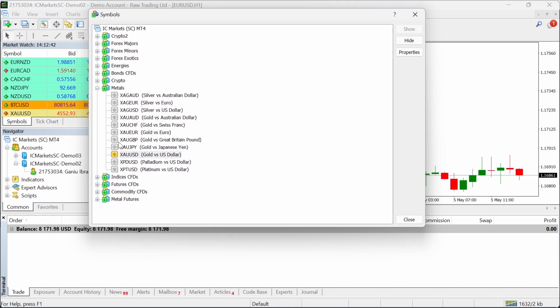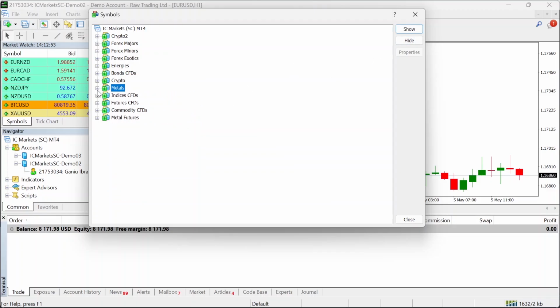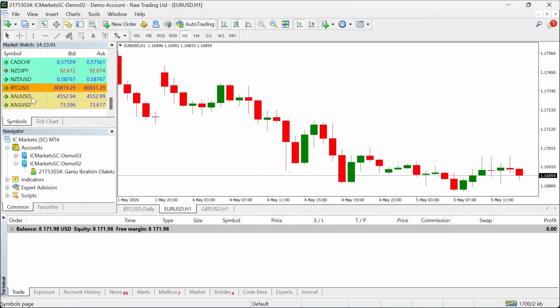In the case where I want to include maybe silver USD, when I double click, it will also add it. Or when I click on it and click on show, it will also add it. So that is that. You can also add any other symbol or instrument or security that you want, right? That is how to add a symbol to your chart.